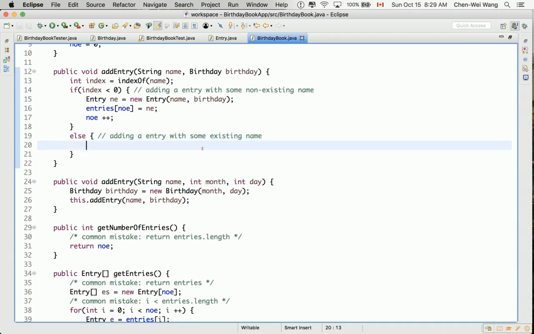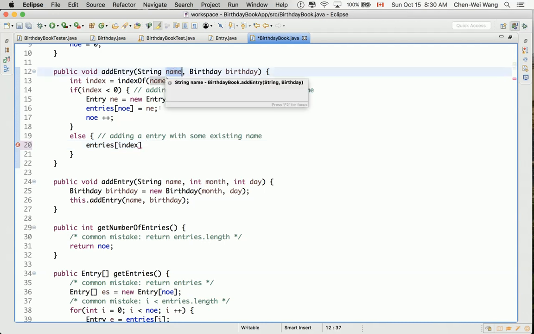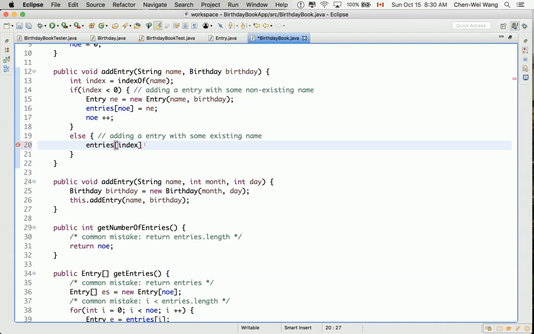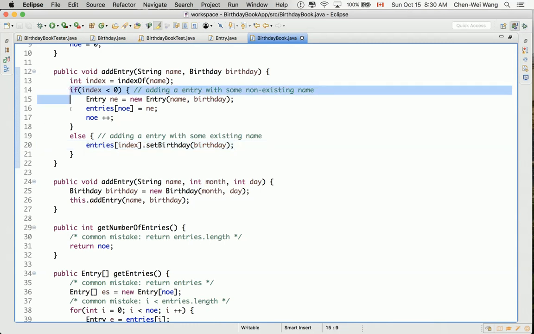We're just trying to override the object reference. So what we can do is as follows, as easy as this. We don't have to create any new birthday like the other case. We can simply say entries, rather than NOE. We only use NOE in the case where it's a brand new entry that should be at the end of the entries array. Now we can simply say index. This index means the entry with the input name. Then we can say dot setBirthday to be birthday, and that's it. Now you can see we have two cases over here.